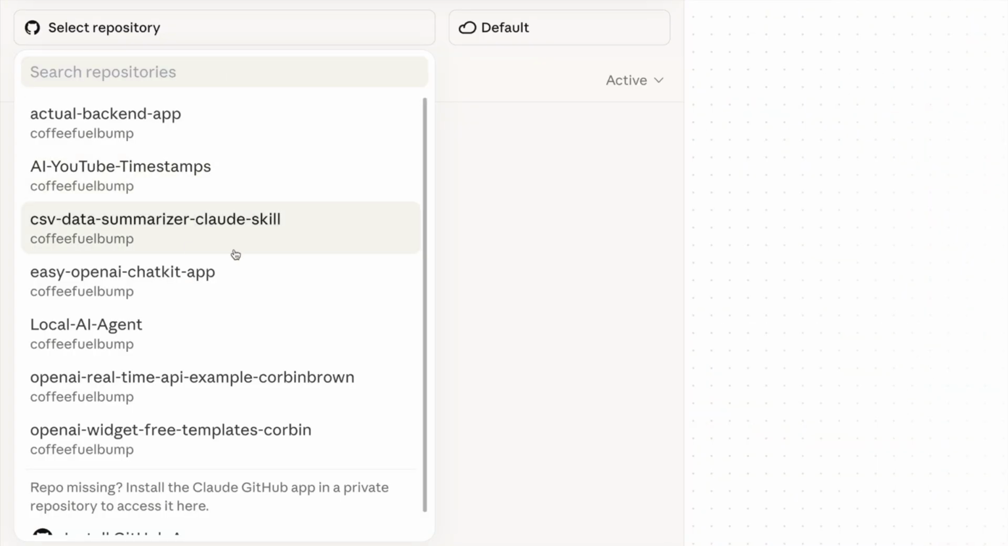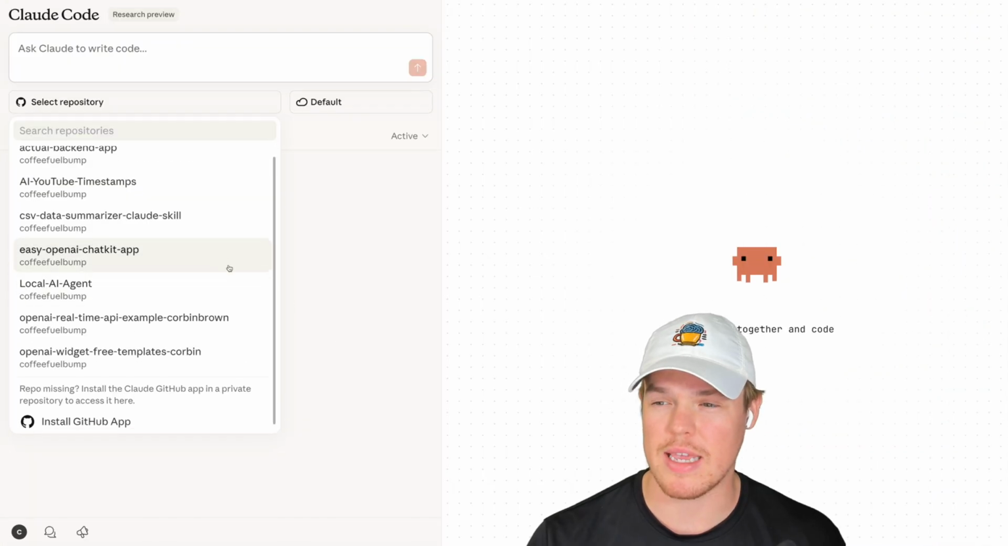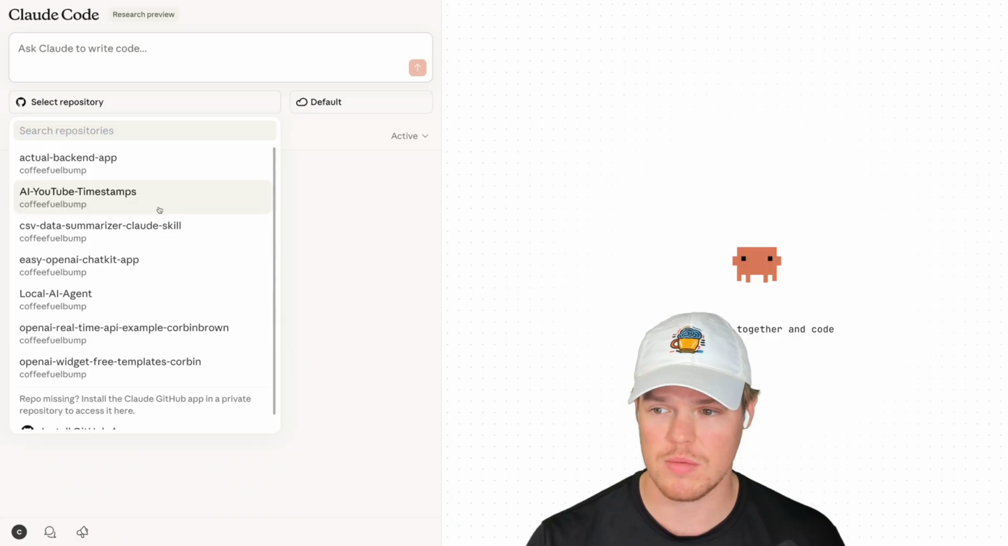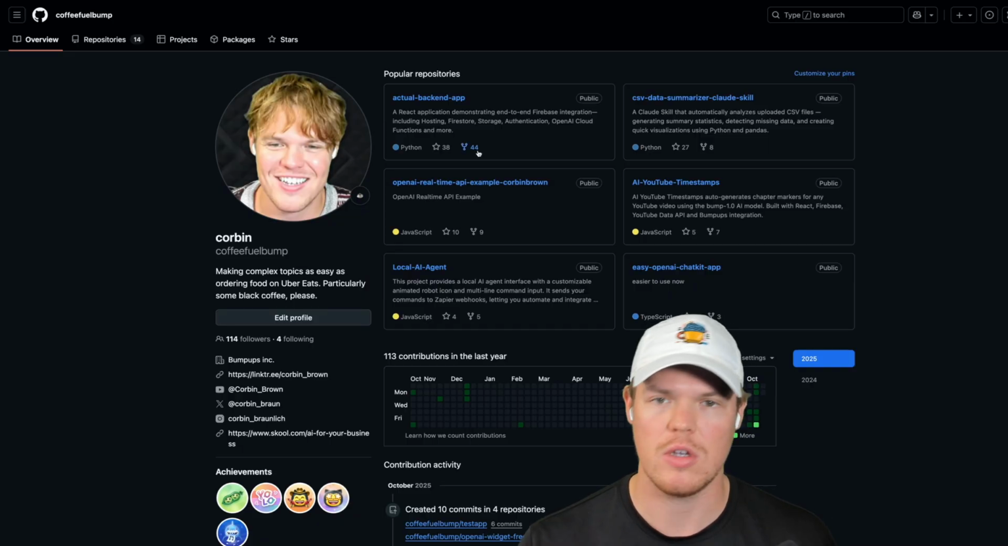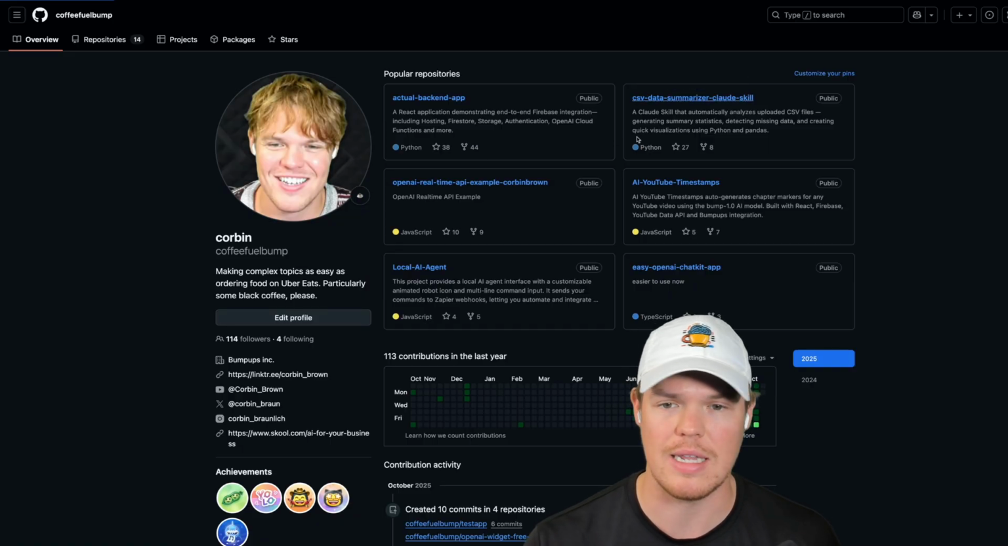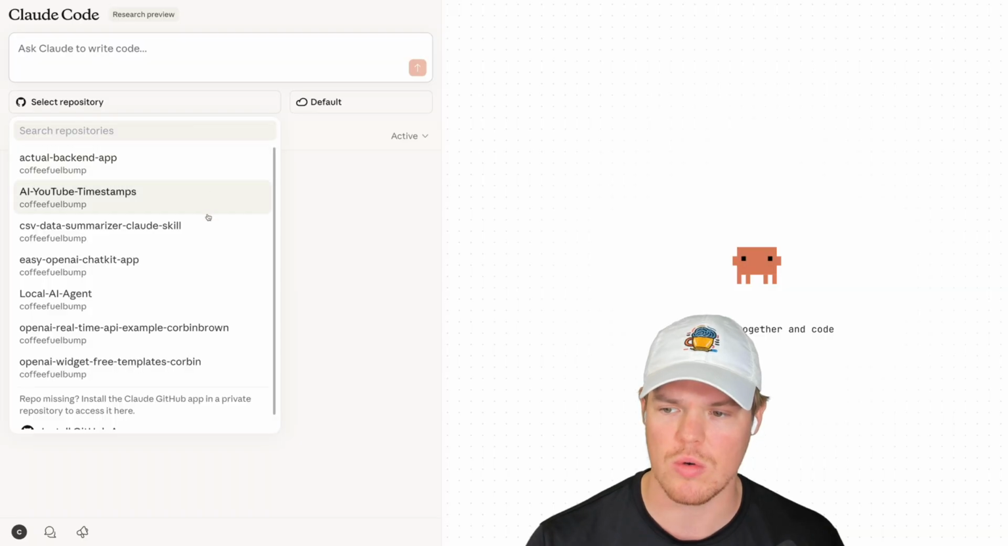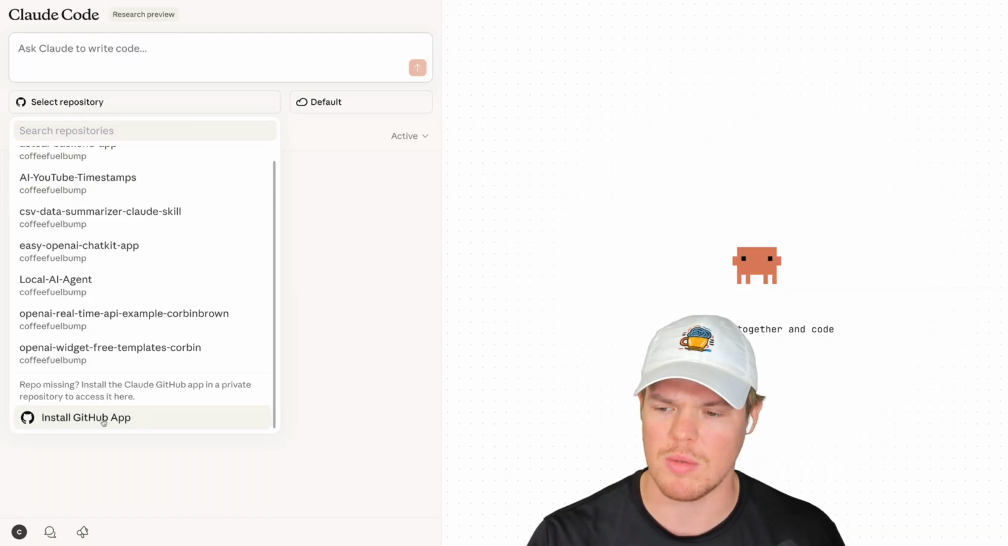So we got a bunch of different options here. And in the short term, it seems like it will only have access to public repositories that are currently associated with your account. So things like this public repo where I built out an entire Claude skill, it has direct access to, but I want to give it access to specific private repos. So I'm gonna do install GitHub app.